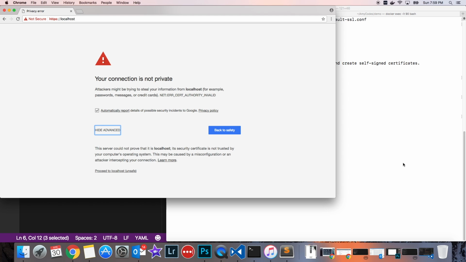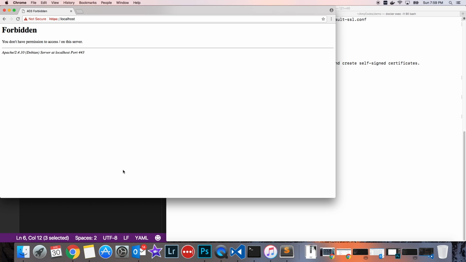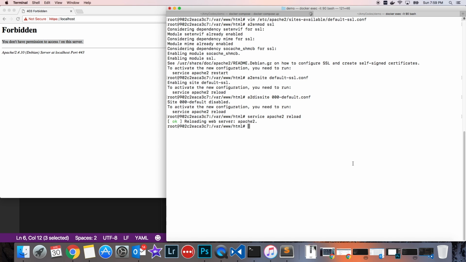So what I would do to make sure that my browser doesn't pop this up is go ahead and send the key that I generated to a CA authority. So proceed to localhost, unsafe. And it says forbidden, you don't have permission to access the server, because remember, we haven't actually populated our server.